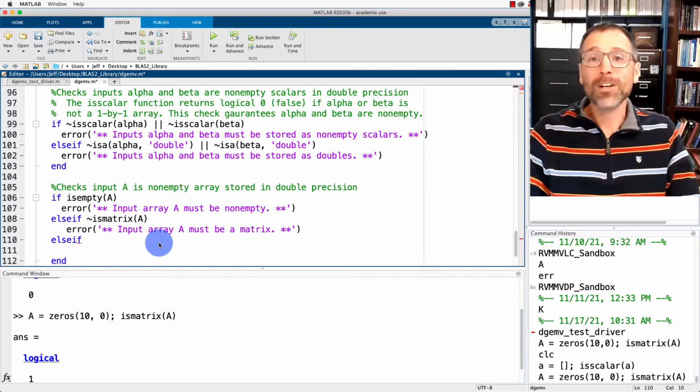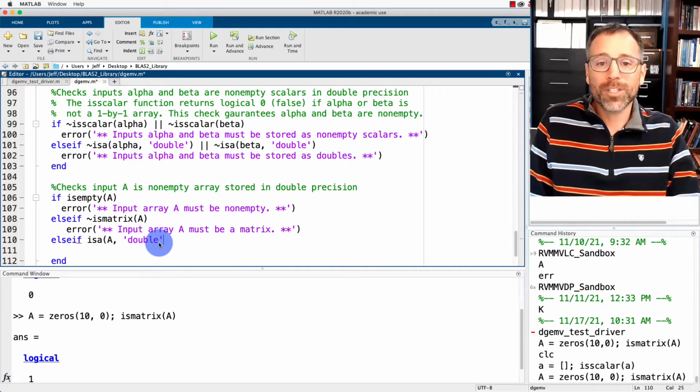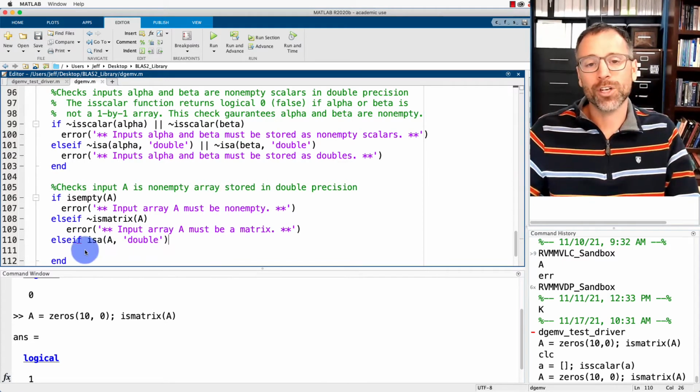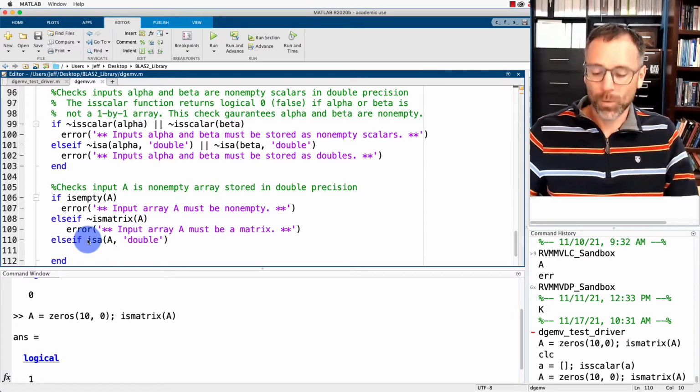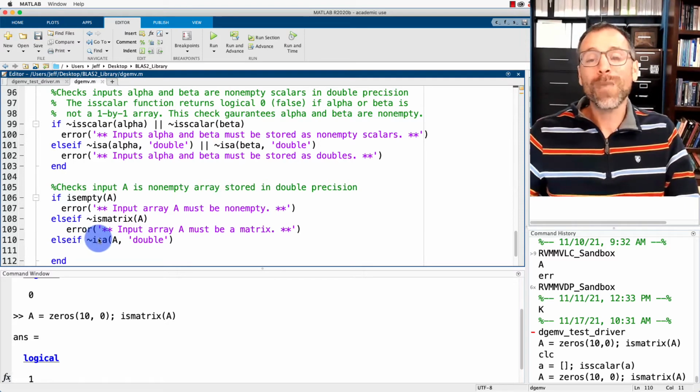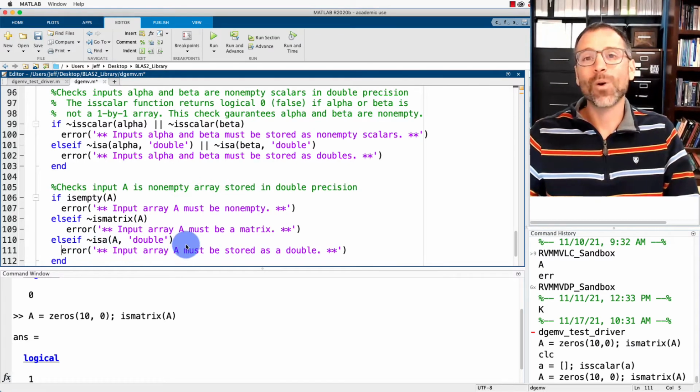The final thing we're going to do to sanitize the input data A is check that A indeed is stored in double precision, and we'll use the isa function. Remember, the isa function comes back as true when input A is indeed a double, but that's not when we want to produce an error message. We want that error to happen when this is not true. So specifically, again, we'll use the not operator, and we'll produce the error in that case that input A must be stored in double precision.